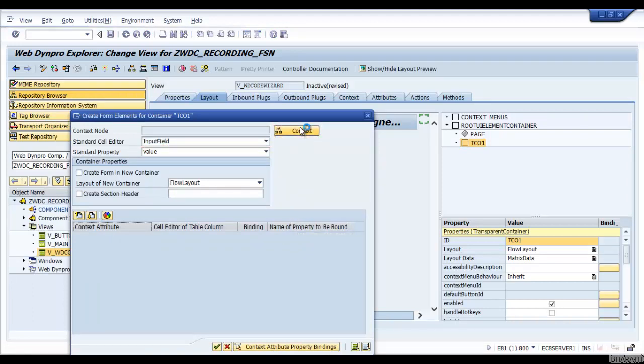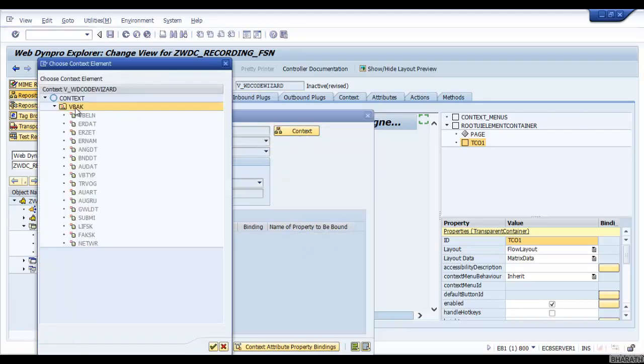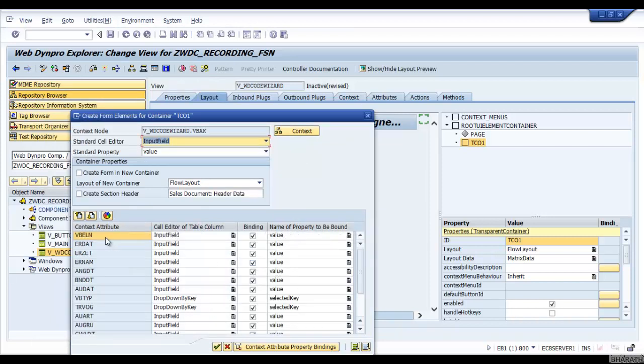Now I am going to select the context node. This time I am not unselecting the VBLN binding checkbox. The remaining is all the same. I'm selecting matrix layout. Now just click on OK.